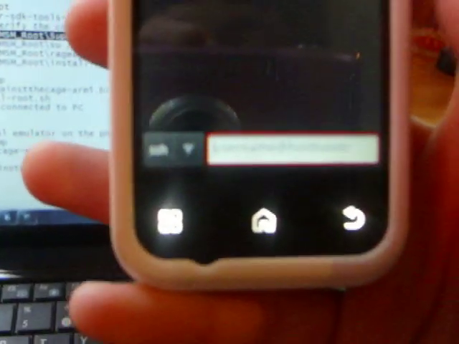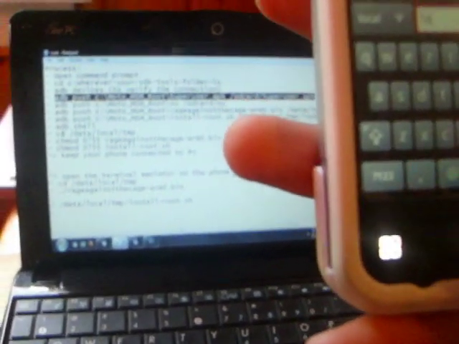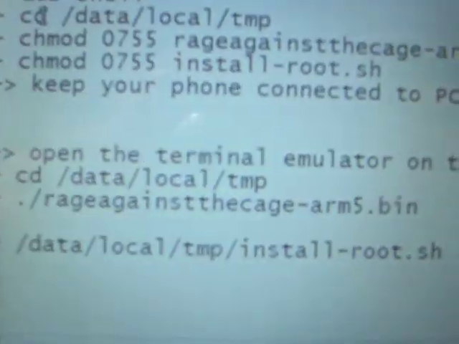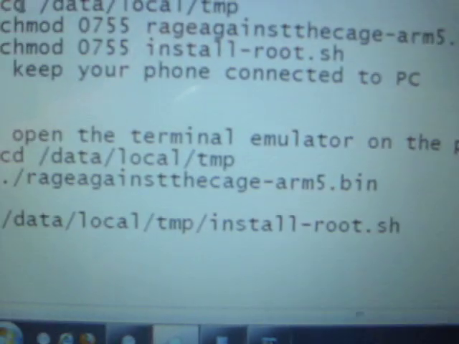Now when you open up ConnectBot, here's SSH, then you want to hit local and type in a nickname. Say I'll use Loki. Done. So I've used it, and a money sign should pop up again. What you're going to want to type into this, which will be in the description too, is cd /data/local/tmp, hit enter, then another money sign will pop up, then hit ./regeagainstthecage-arm.bin. So there it is right there. That will be in the description, so don't worry about it.